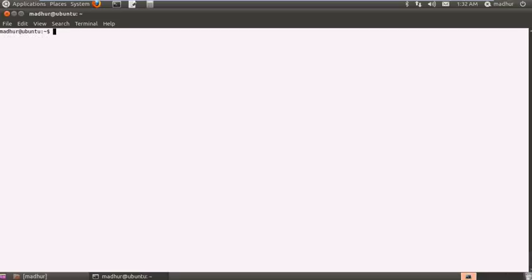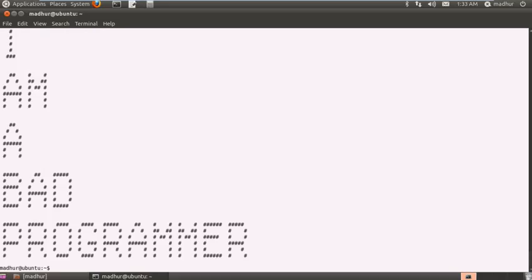Now banner is used to generate fancy text. If I type in banner, and if I type in something like I am a bad programmer, something of that sort, and if I press in the enter key, then you see that I get this text displayed in the form of hashes, and I is here.